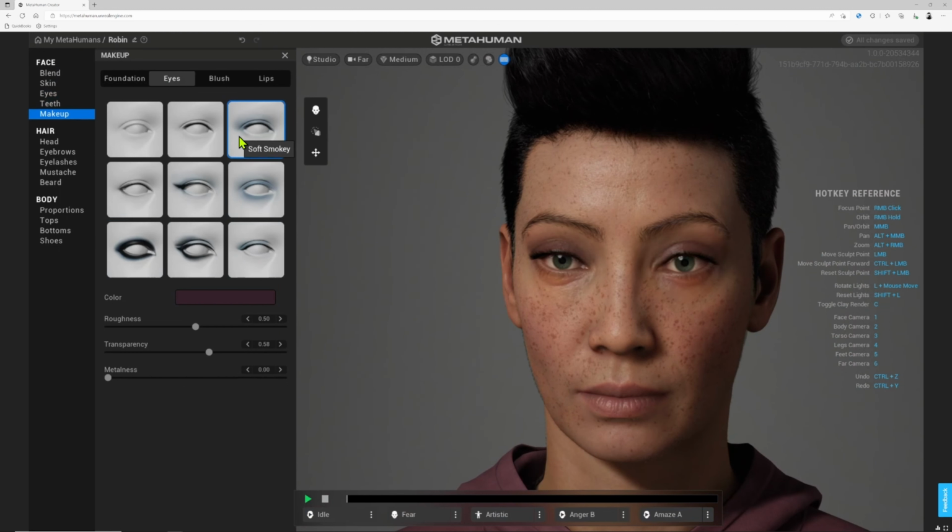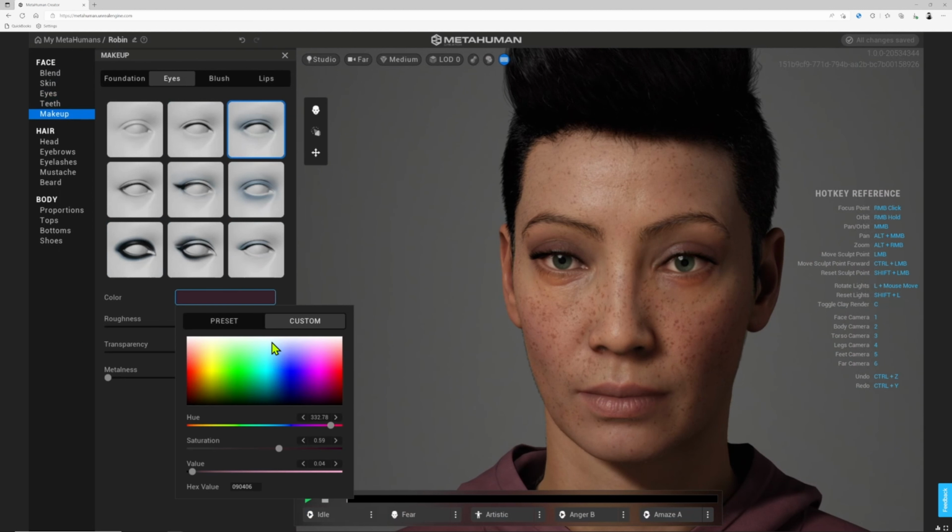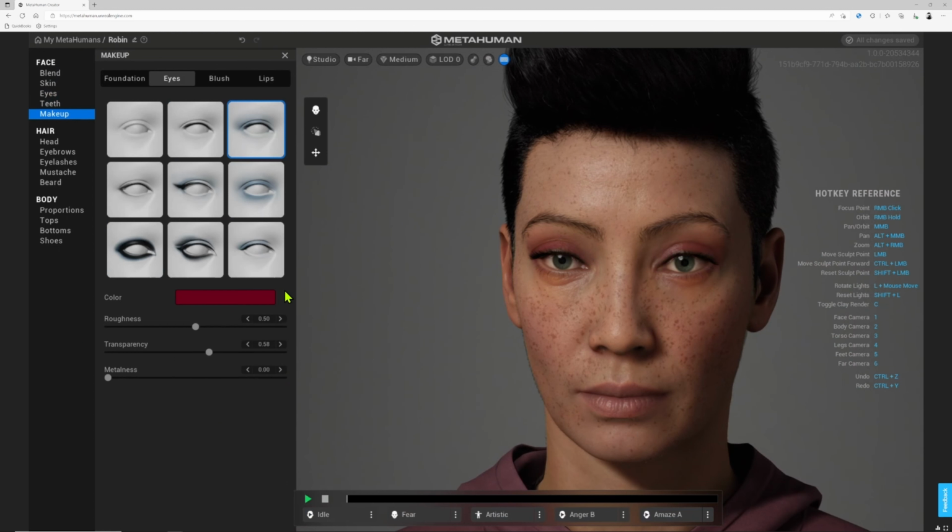Okay, maybe just some subtle makeup there. Change the color. Whoa, it's pretty full on. No, I think I've gone too far there. So what about, yeah, maybe something like that. And we can play around with the roughness, transparency, and metalness of the makeup. So I'll increase the transparency so it's more subtle.